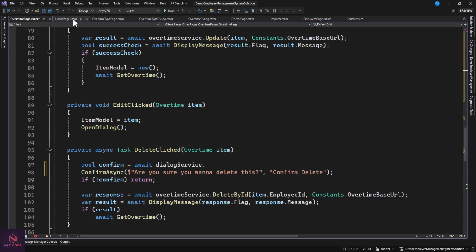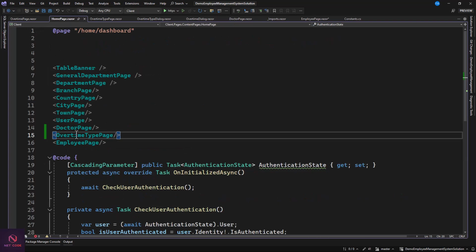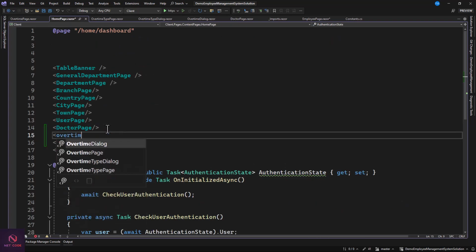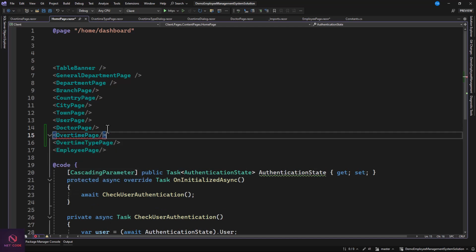Okay, so here when we are done, let's save this, go to the home page, and now in here we need to add the overtime page. So overtime page, and that is all. So we have this set. Let's save this. So you've seen what we've done. We're going to do the same for the sanction pages, and we're going to do the same for the vacation pages as well.